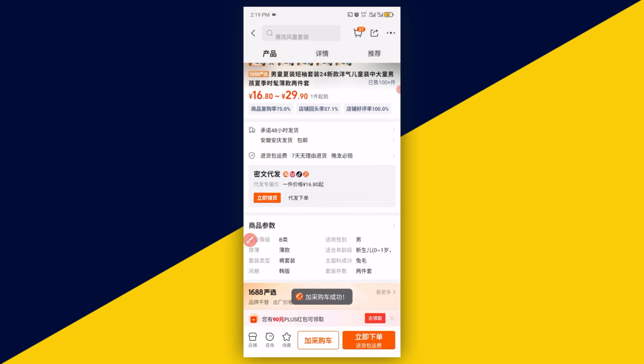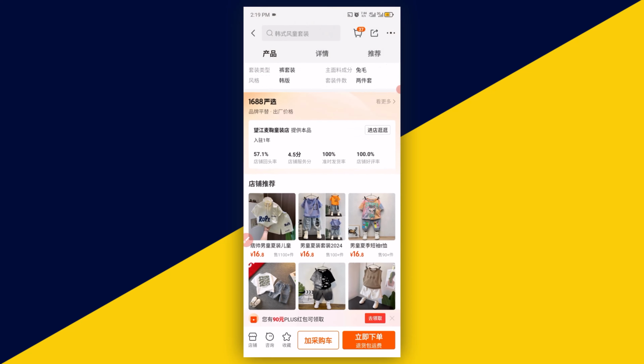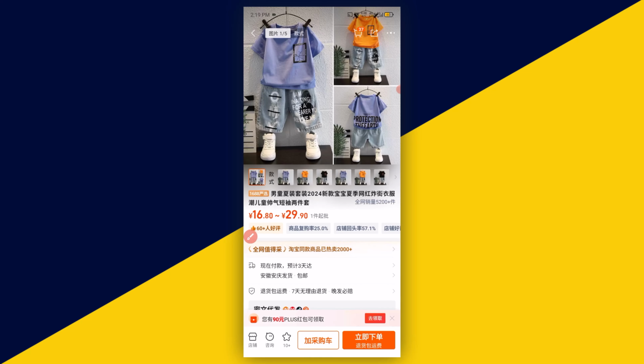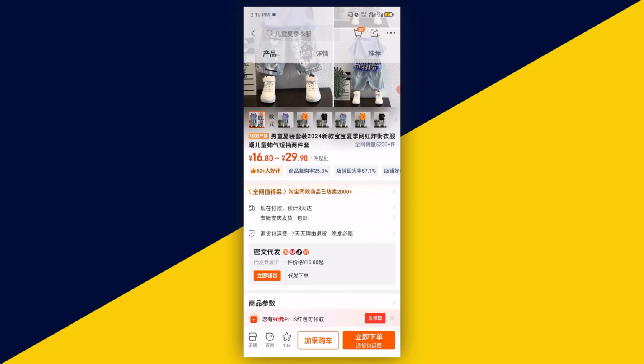The next thing I need to do is to simply scroll down right here and head over to the store right here. I make sure I click on this one right here. I need just one from here or so. I click on it and it opens up like so. Next thing I need to do is to simply click on here to add it to cart.